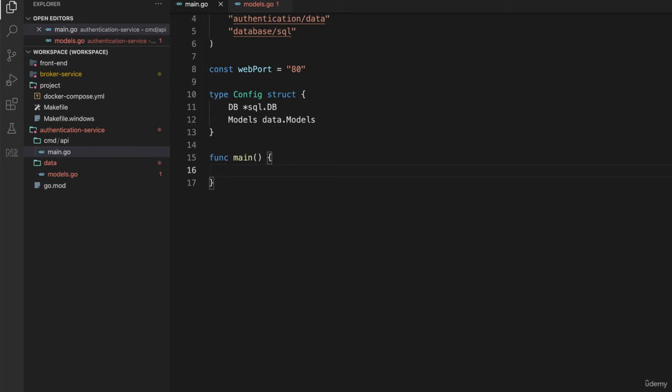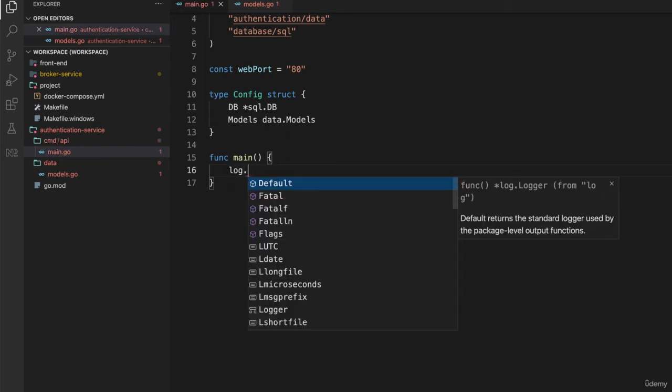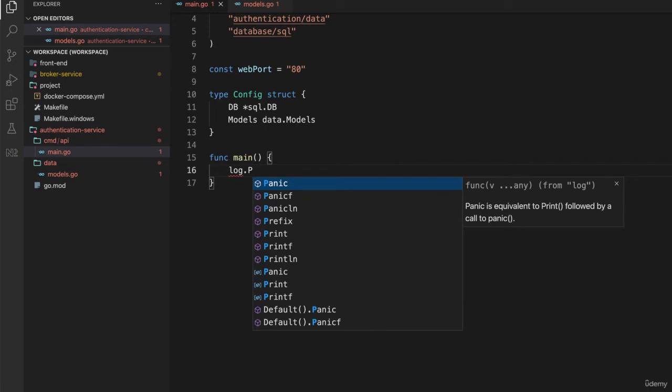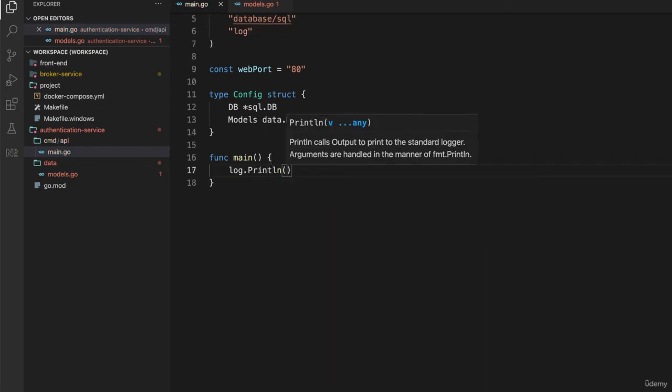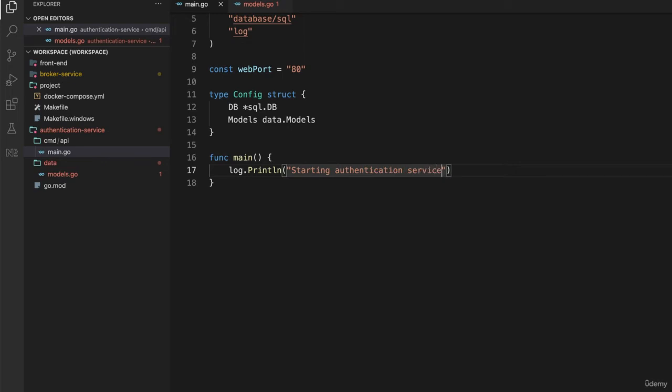Well, first of all, I'll just print some information out to the console. log.Println, and I'll just print out "Starting authentication service", just so we have some feedback, okay? Now, I'm obviously going to have some routes that I need to connect to, some things that will allow me to do specific things with this API. So we'll want to be able to, for example, in this section, authenticate.